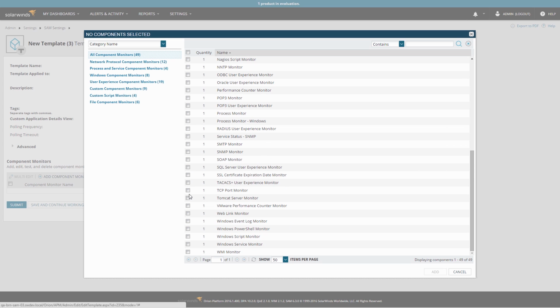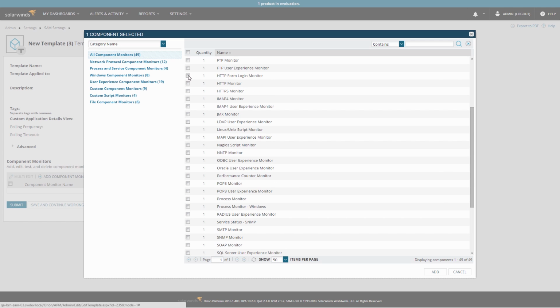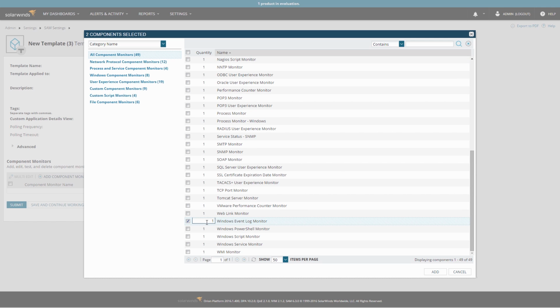For instance, this could be used to monitor more than one TCP port or more than one service for your application. For this custom application template, I'm going to add a Windows Event Log monitor to check the Windows Event Log for the application's Backup Complete event. To check if the application web portal is available for users to log into, I'm going to use an HTTP form login monitor. I'm going to add a second Windows Event Log monitor to check for critical and warning events generated by the application. And finally, the application runs using two services, so I'm going to add two services monitors to cover them. Now that I've got them selected, I'm going to click Add and start configuring them.